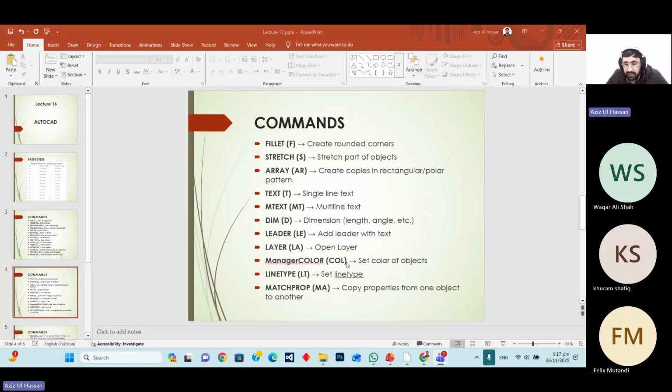Dimension, D, for lengths and angles. Leader adds a leader with the text, like an arrow with the text. Layers, open layer manager, LA command. Color, COL, sets the color of the objects. Line type, LT, sets the line type. Match properties, MA, copies properties from one object to another.